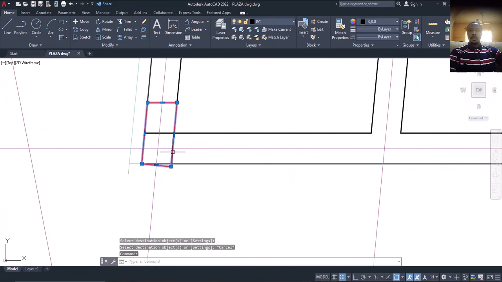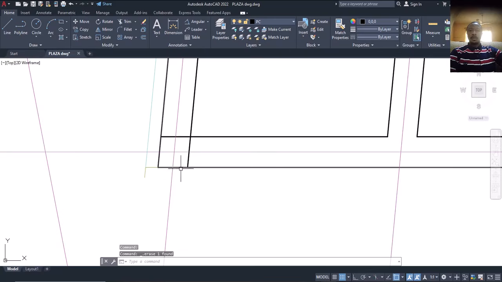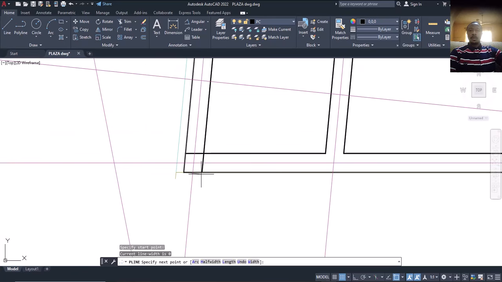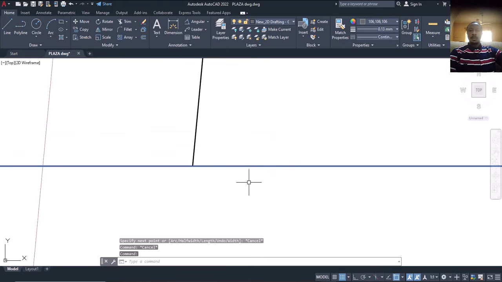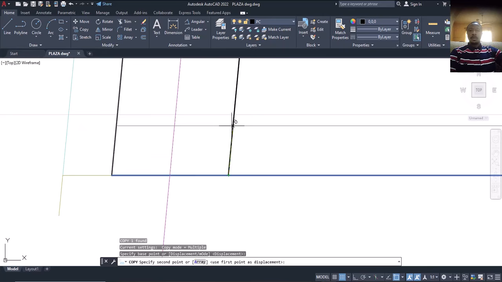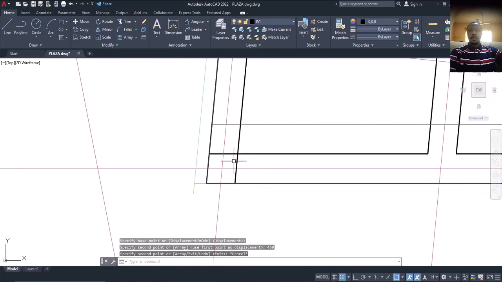Oh, we made a mistake. All right, let's redo it again. Where's my polyline? From this point, okay, we have deleted that one. Let me select this one. Okay, it's the right line. Then CP, enter. From this point here, let's take it up by what? 450. Okay, these are 450.